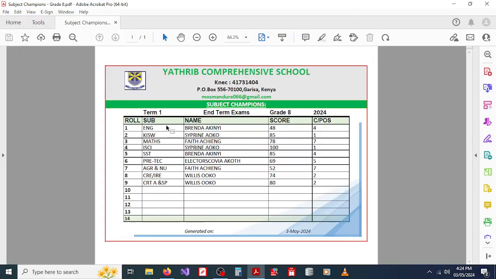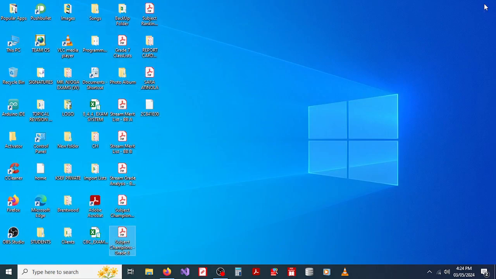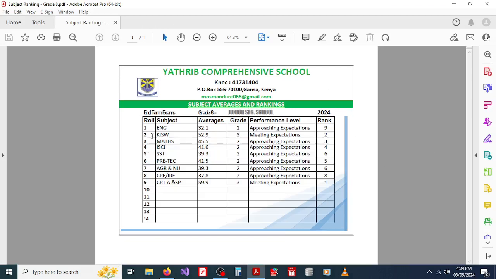This one is very nice. We entered subjects. That's why there are subjects here. These are the leaders. Then we have the scores and the class position, and the report looks nice. Then we have subject ranking for grade 8. So grade 8 subject ranking, very nice, very nice.